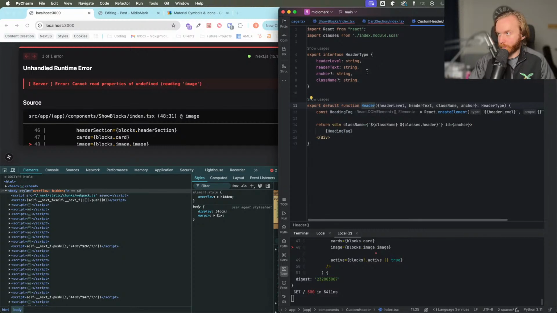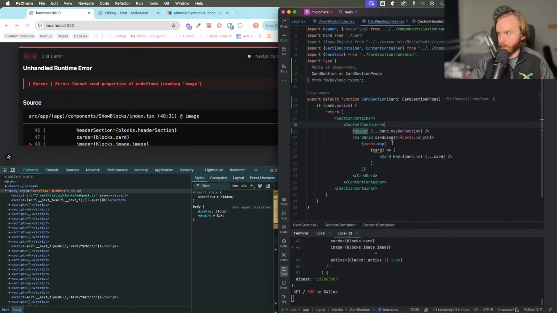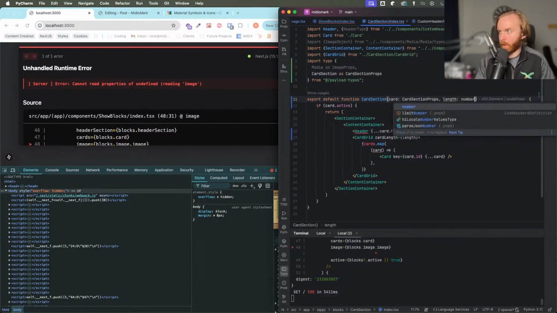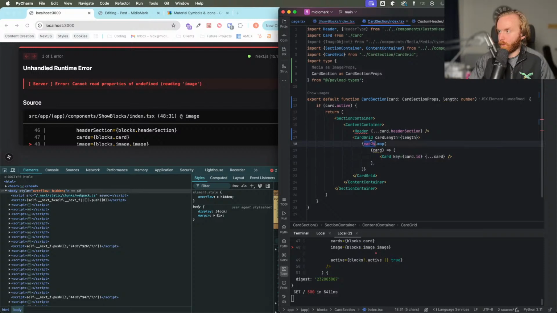So then header, well, let's fix this first. So what are you missing again? We'll do cards.length. So here I think I just need to add a length prop and set that to number. Then we can do, oh, it does take all the cards because it's going to the card grid. Okay.